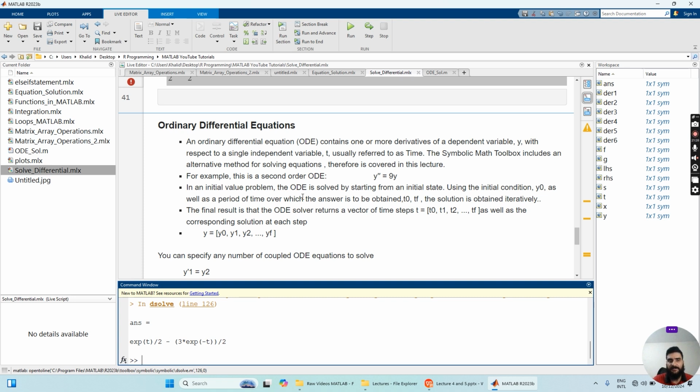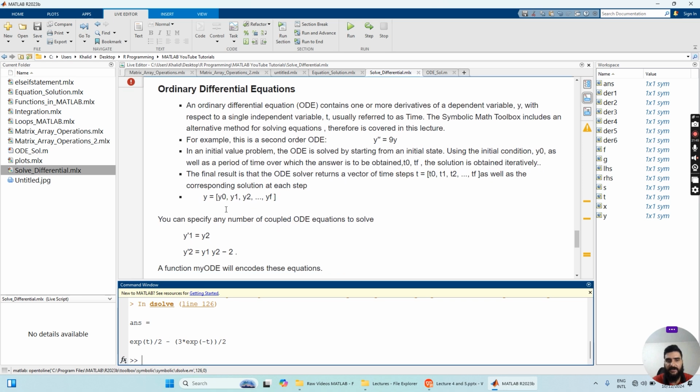So because of the differential equation, we have a solution or answer in the form of time. For example, the solution at time 1 to the solution at time final. So this is how you actually do that. So for every time you will get a specific solution which is denoted by y naught, y1, y2.